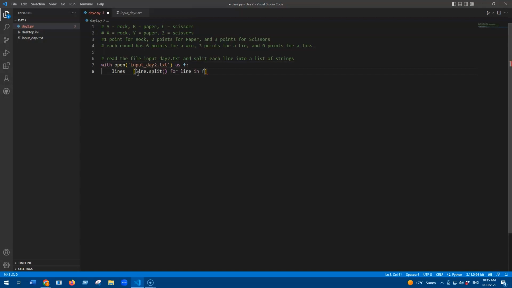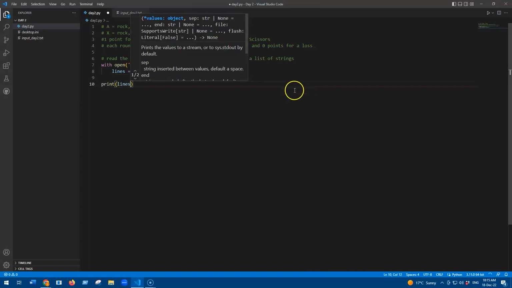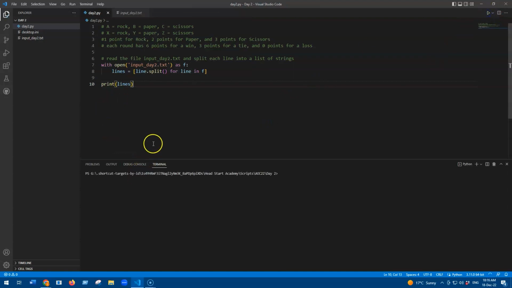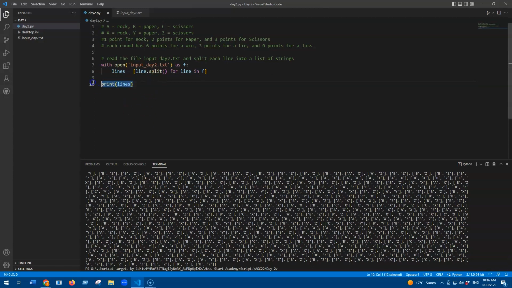Lines equals line.split. So what if I printed lines now? Do we have something good? Okay, good. So, let's try this in comment. For each line in lines, your opponent's move will be the first element, and your move will be the second element.